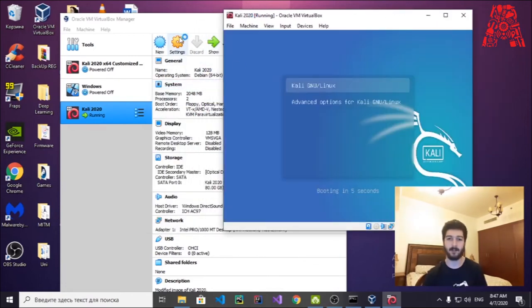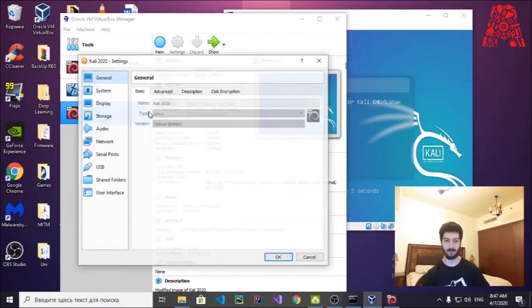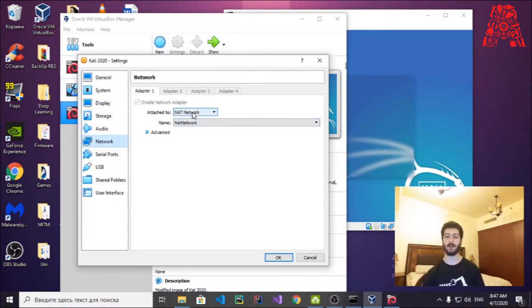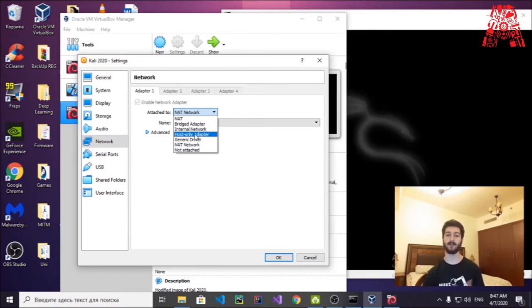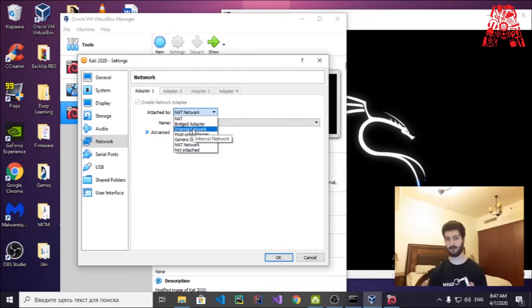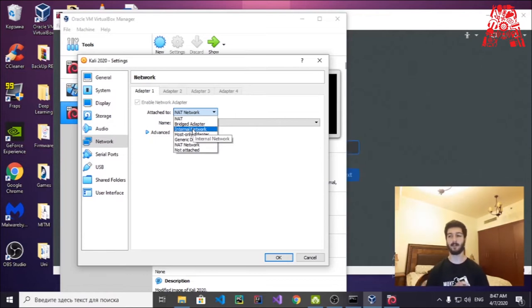by the way, before it runs, I would like to talk about several options we have. So what we just did now, if we click here, you can see there is NAT, bridged adapter, internal network, host-only, generic, NAT network, and so on. I would like to briefly describe what the options are, why they are used, and why we especially choose the NAT network.